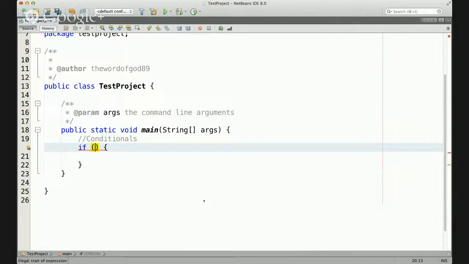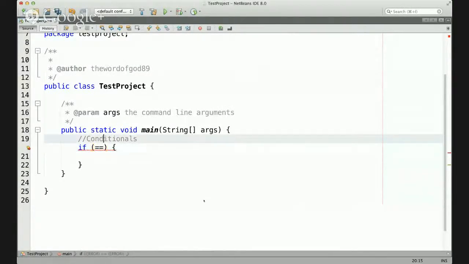Now, you put your condition in here. In most situations, the equivalency operator is 2 equal signs. What this says is, if the thing on the left side is equivalent to the thing on the right side, then it resolves to true. Otherwise, it resolves to false. I'll show you an example.